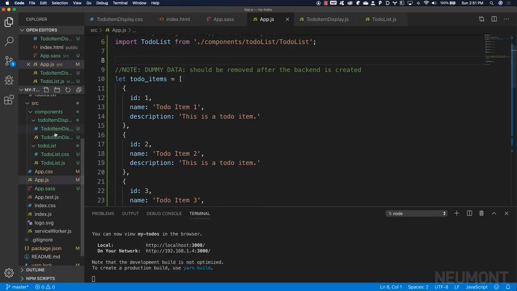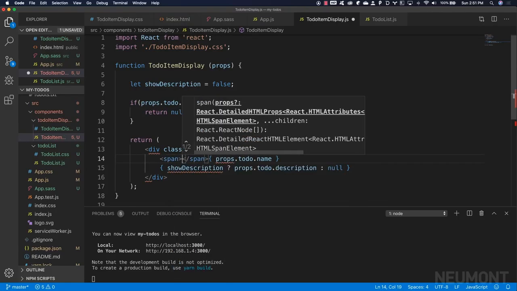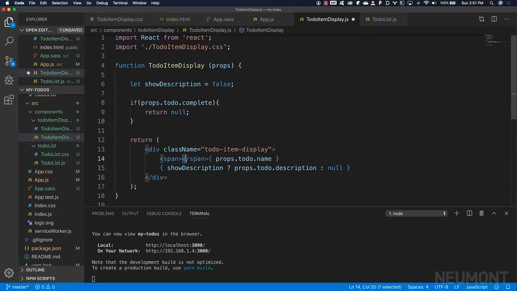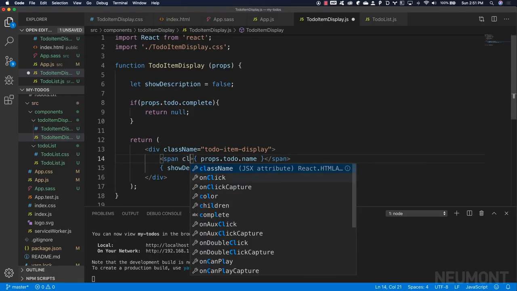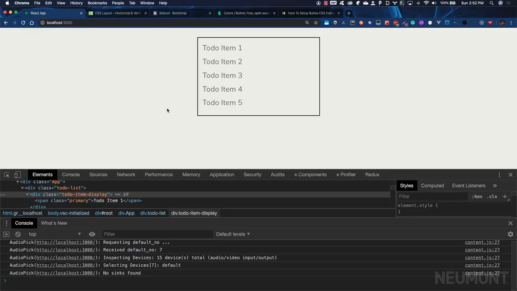So let's go ahead and open up our to-do item display component. And down here on this text right here, let's wrap it in a span. Go ahead and copy that, cut it, move it to the end, paste it there. And then let's add a class name to it, and then let's set it to primary. Save it. Come back to our application, reload.